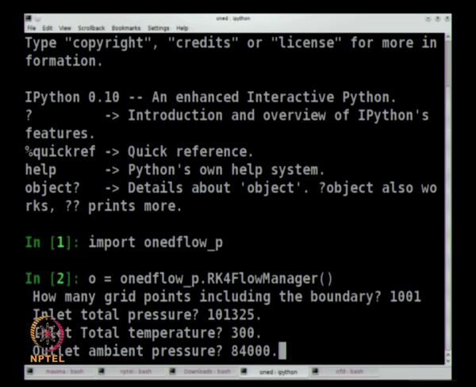Right, and this should give me a Mach number around 0.5. I have not actually calculated the exact Mach number that the steady state solution should have. And we are looking for a steady state solution. That is what we decided.